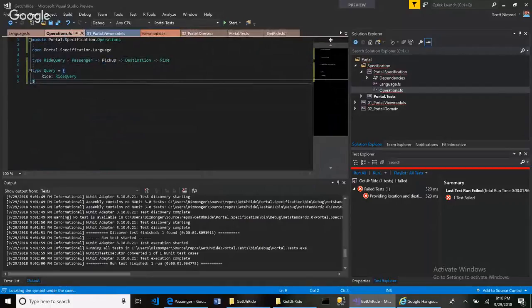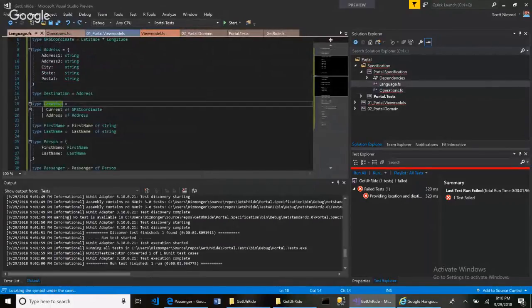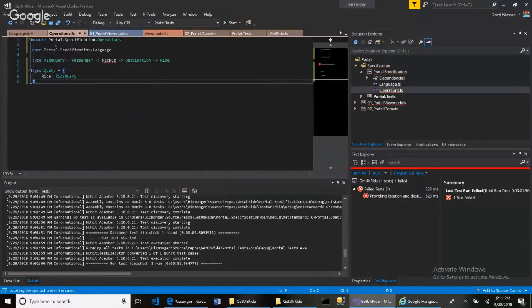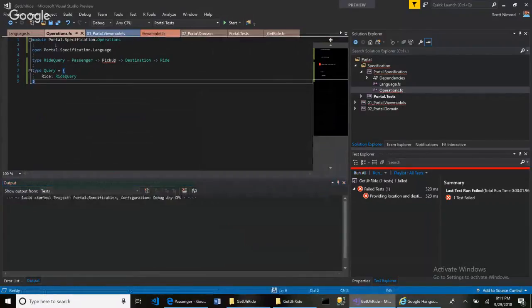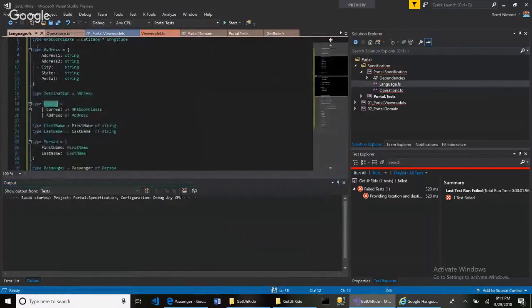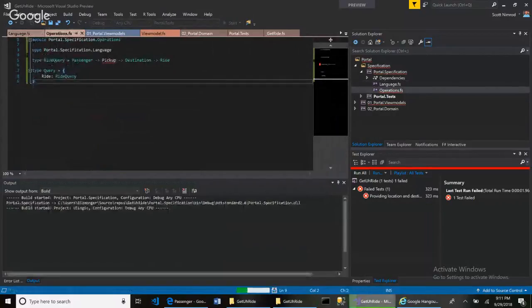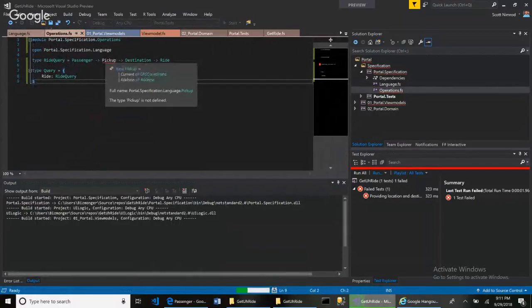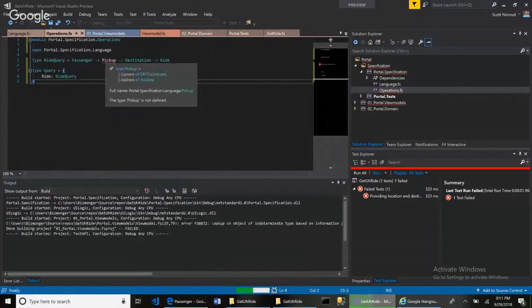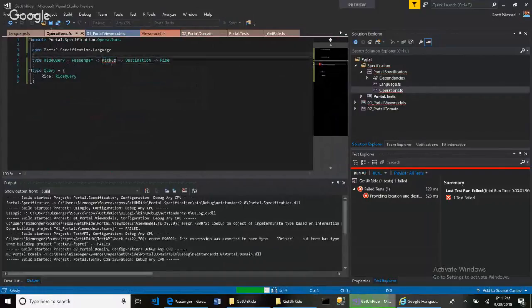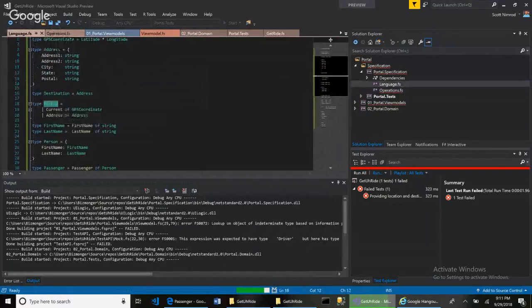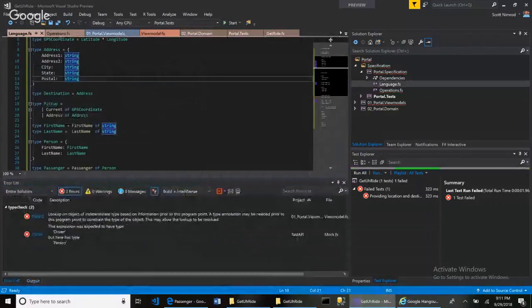Okay, and pickup. It should just work. Why isn't this pickup? It says it's not defined. What the? Type pickup equals current or address.